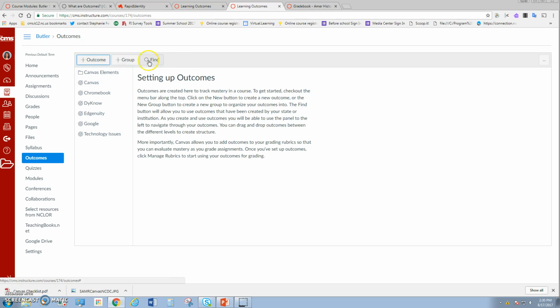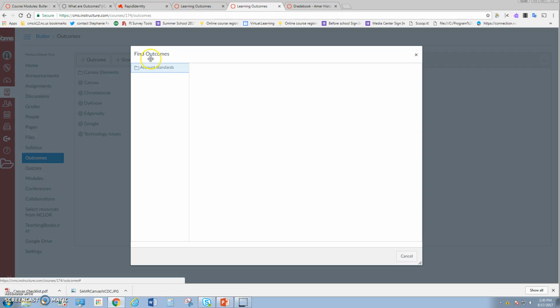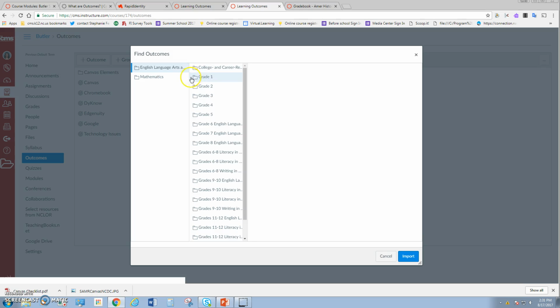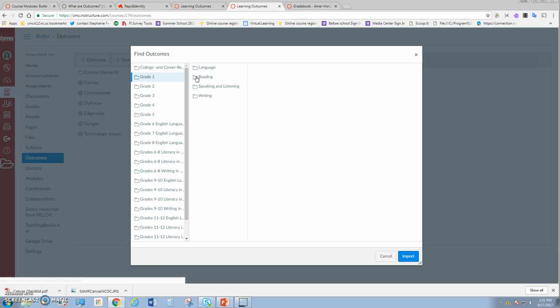However, you also can find standards. So these are standards that CMS and North Carolina have already put into outcomes. So you'd simply start clicking across. There's some for Butler, there's some for East Learning Community. Charlotte and Mecklenburg is where I found the most. And then North Carolina. And then you can look at Common Core or standards when you find the one you want. So for example, in English Language Arts, if I know I want all of grade 1, if I click grade 1, instead of opening it further, I can click grade 1 and import all of them at one time. I don't have to click on language and go any further.